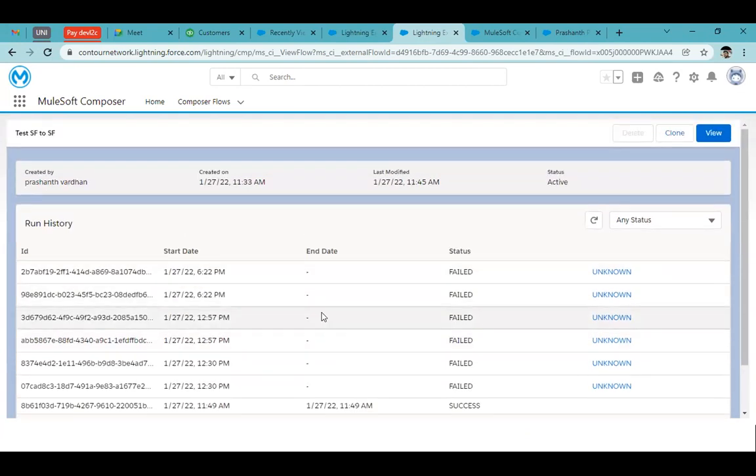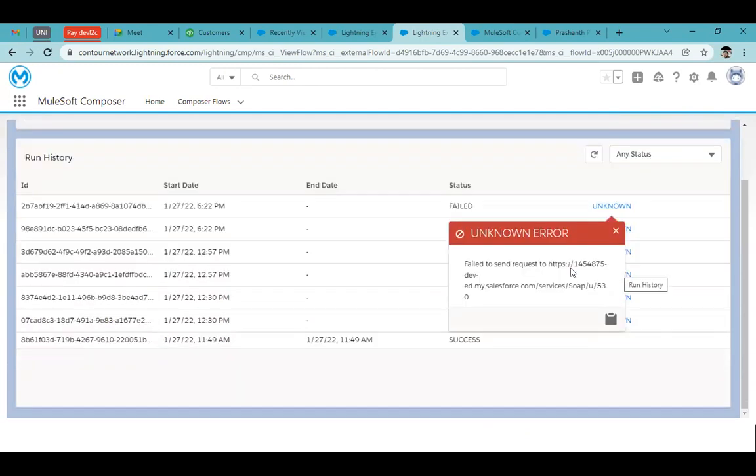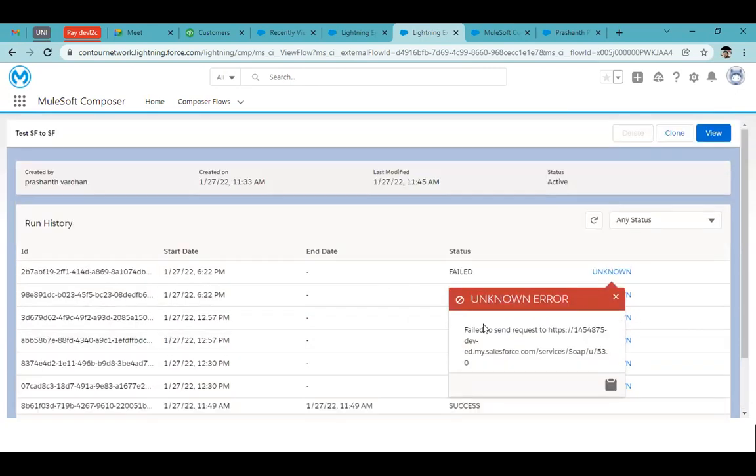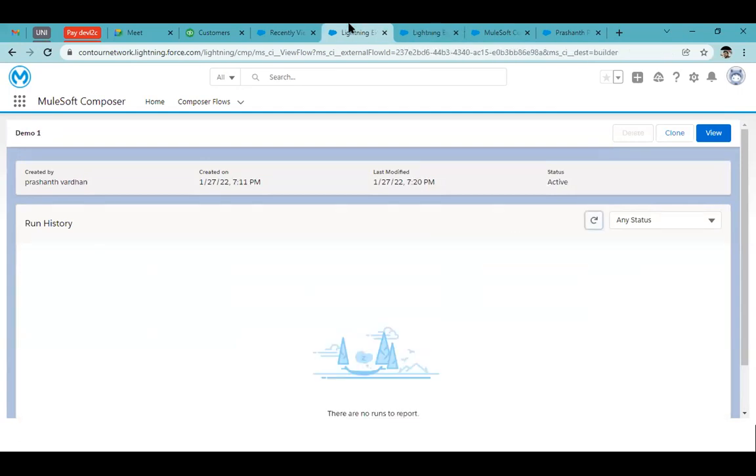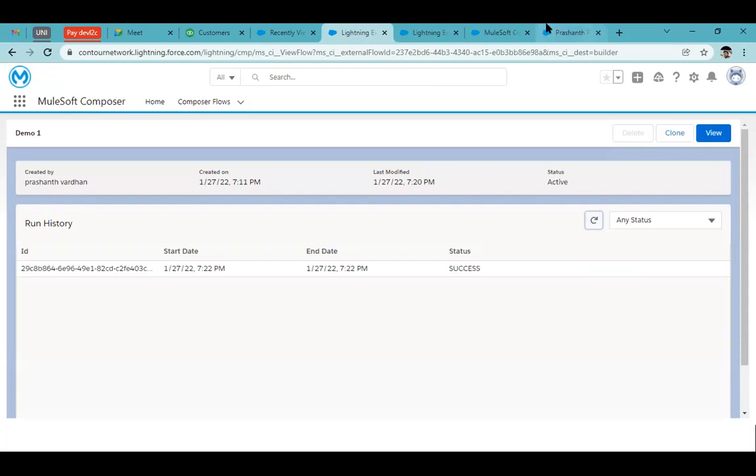If there are any failures happening, you have the ability to see what the error message is. There is a failed send request happening between the instances, so you can see what the failed send request is. If there is an issue with this particular syncing process, you can see that too. Now you can see the contact has been successfully created in the destination instance.